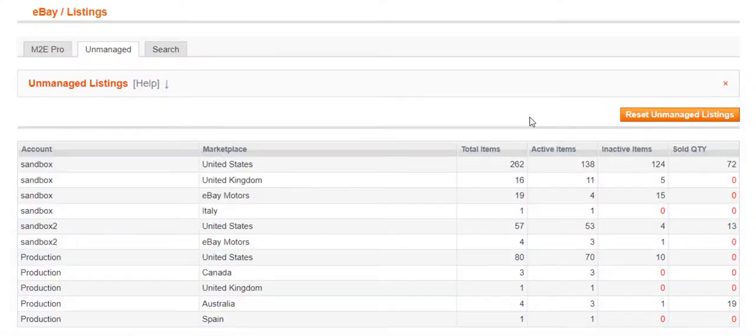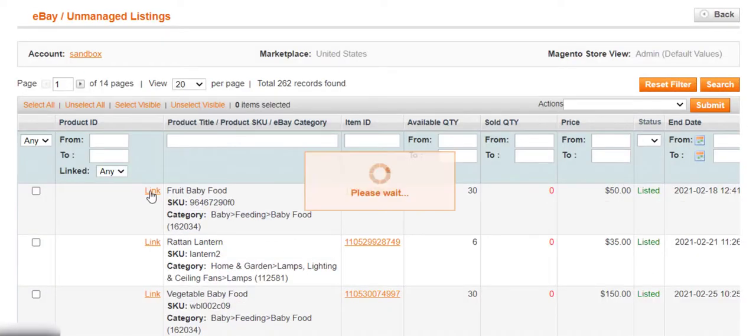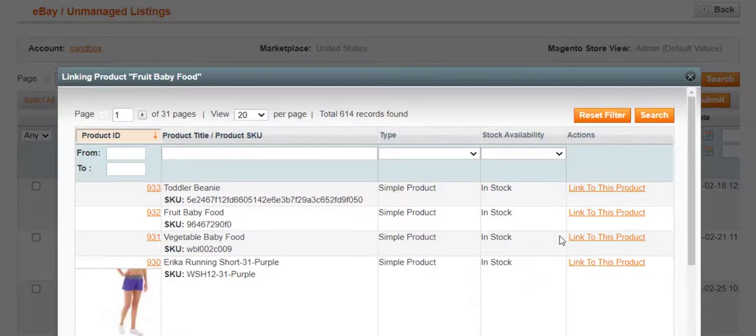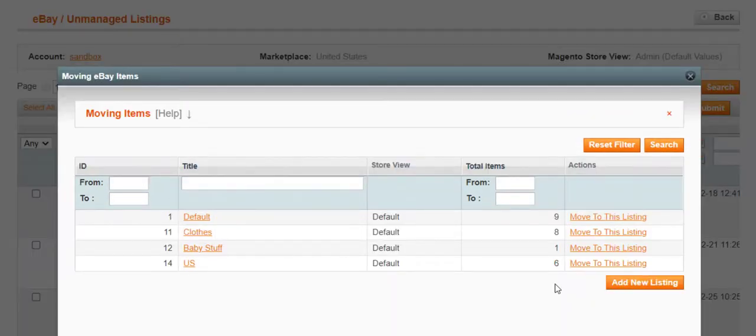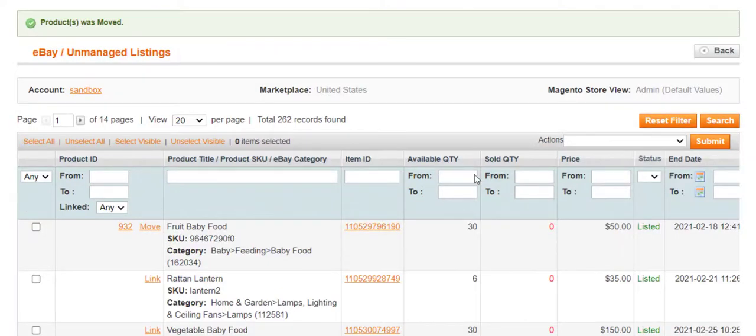Using the Unmanaged Listings functionality, you can import your channel items to the module, link them to Magento catalog and move them to your M2E Pro listings, all in a couple of clicks. After that, M2E Pro will take over and start managing these items automatically.